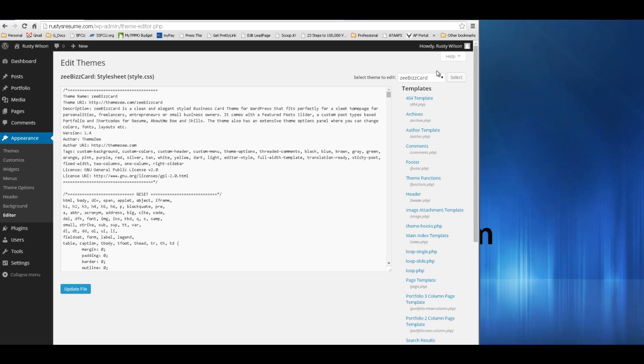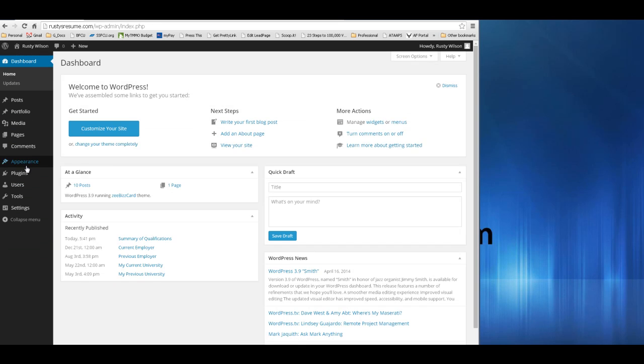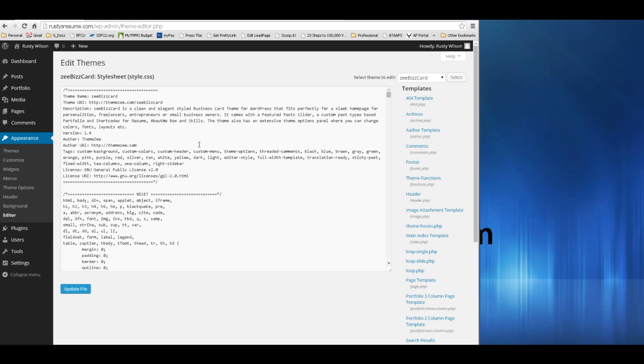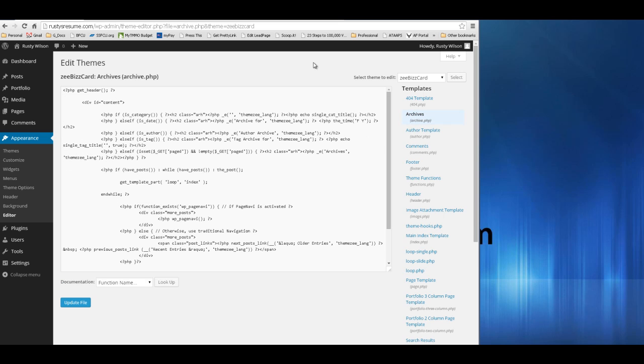called archive.php. And if you go to Appearance and then Editor, and if I'm someplace else in the dashboard, you'll see if I hover over Appearance, it gives me these options. I'm going to choose Editor, and the Editor brings up the Edit Themes window. And then I'm going to choose Archives. As you can see, it looks like a bunch of code or whatever.